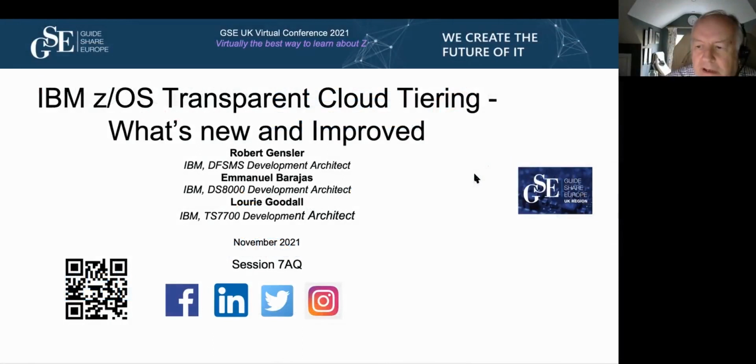Welcome to the session on zOS transparent cloud tiering. As you can see by the fact that we have an SMS development architect, a DS8000 development architect, and a TS7700 architect, this is spanning a fair amount of the IBM product line.